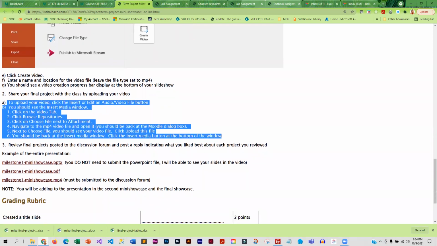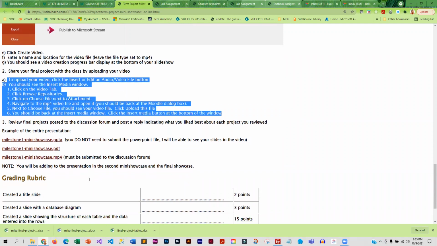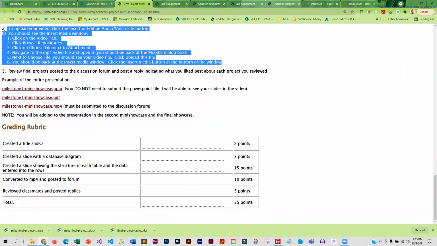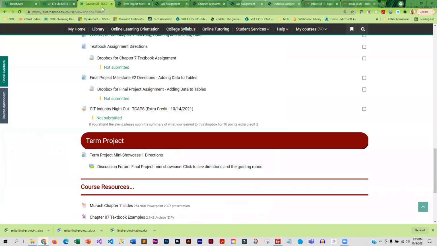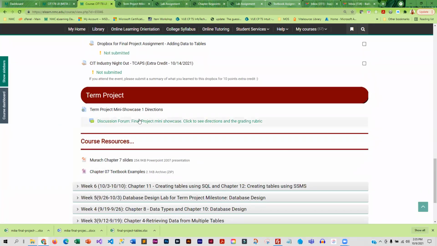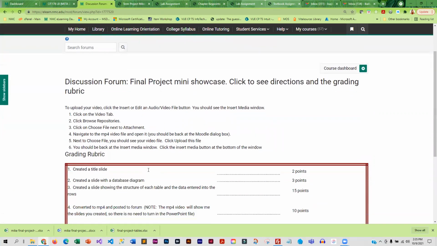Okay, and so I do have an example of the PowerPoint used in this webpage. I also have an example in PDF form, and I have an example of the video that I created. Okay, so this is the grading rubric, what you're going to get points for, and the discussion forum that you need to submit to is right here.